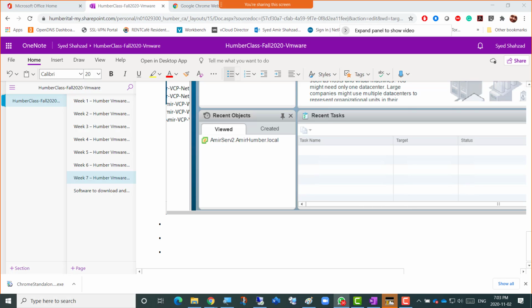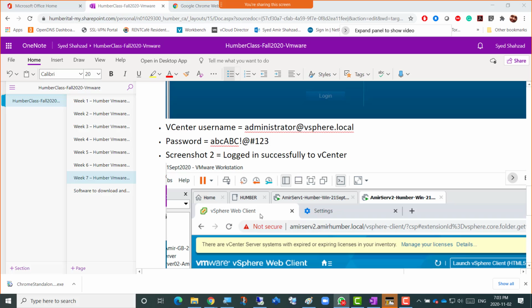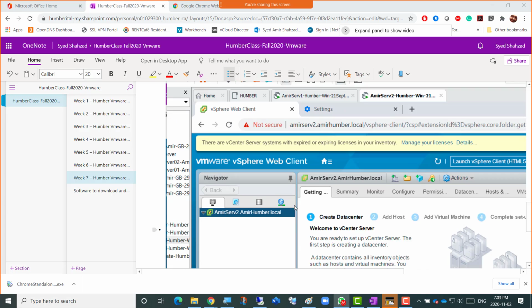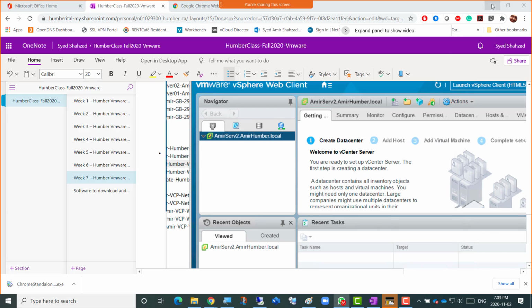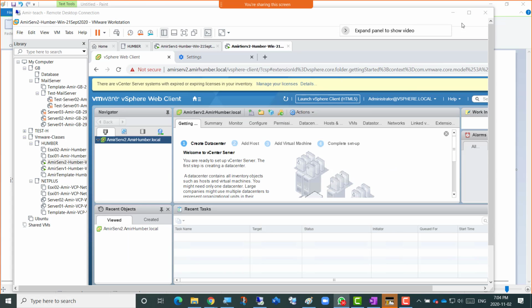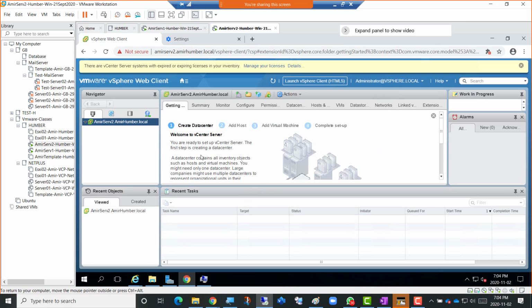Okay, screenshot two: logged into vCenter successfully. Wow, that's a lot of time spent on just logging in, but this is that tricky. So guys, once we are logged in and we get a screenshot like this, which is just the login screen, we understand that vCenter login is successful.